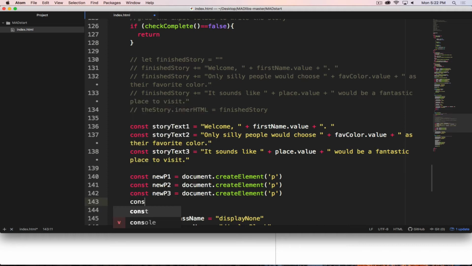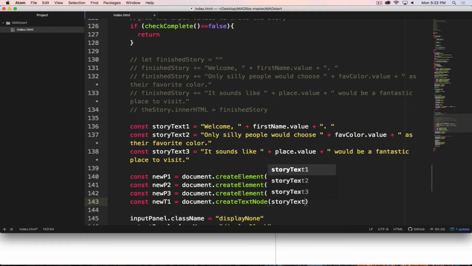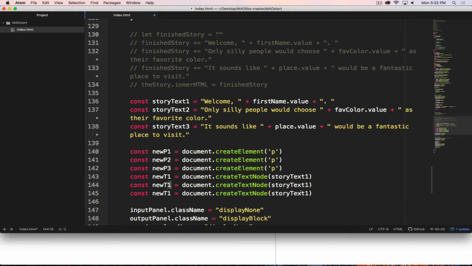Then we have to create our text nodes. And our new text nodes will be document create text node, because the paragraph is the HTML element. Then we have to create the text node that's going to contain the text that we put into it, and we then populate that with the story text element. So I'm putting that text into this text node, which is new text 1. And then we'll have that for 2 and then for 3.